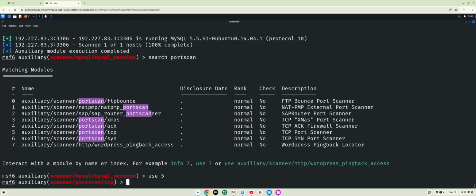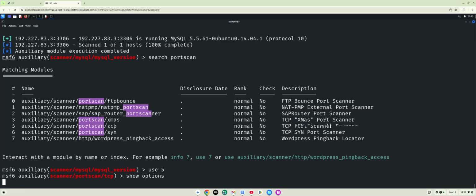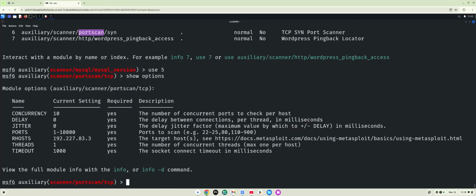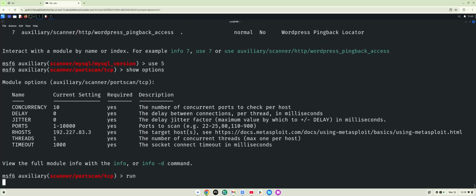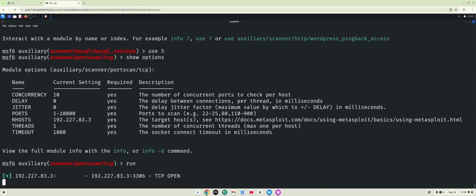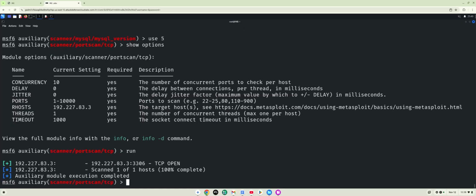All right, so just show options just to make sure there's nothing else that I need to define. Nope, everything seems like it's already set. So let's run it. And as we can see, port 3306 on our target is indeed open. All right, so that's just a way that we can use the Metasploit framework to conduct a port scan of specific TCP ports, and it has a UDP option as well.